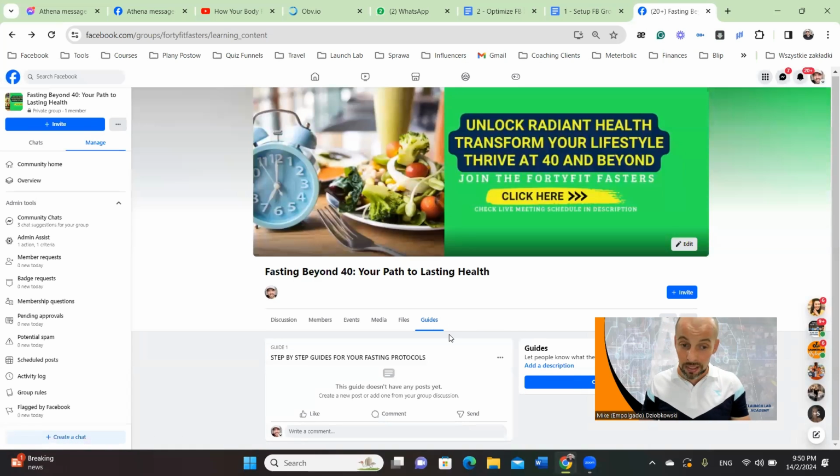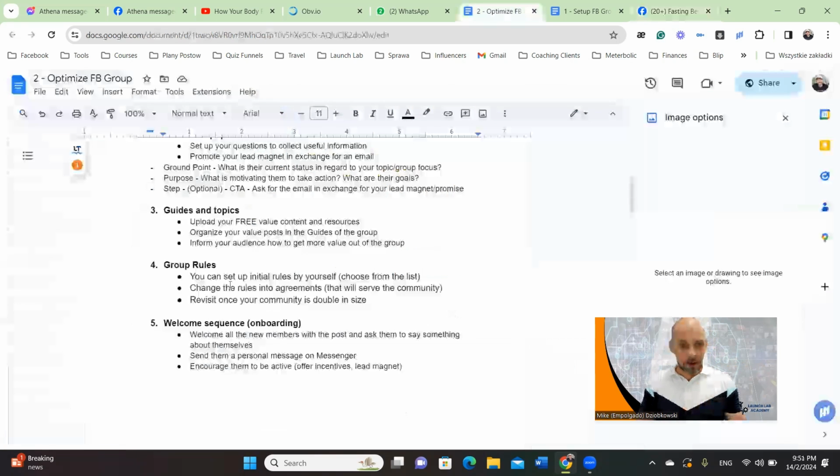You can also create topics, sort of like hashtags inside your group that will lead people to posts that are talking about a specific thing. Social proof, or you can have some stories, or you can have people reporting on their progress, all these kinds of things. Going back to the next part, group rules.